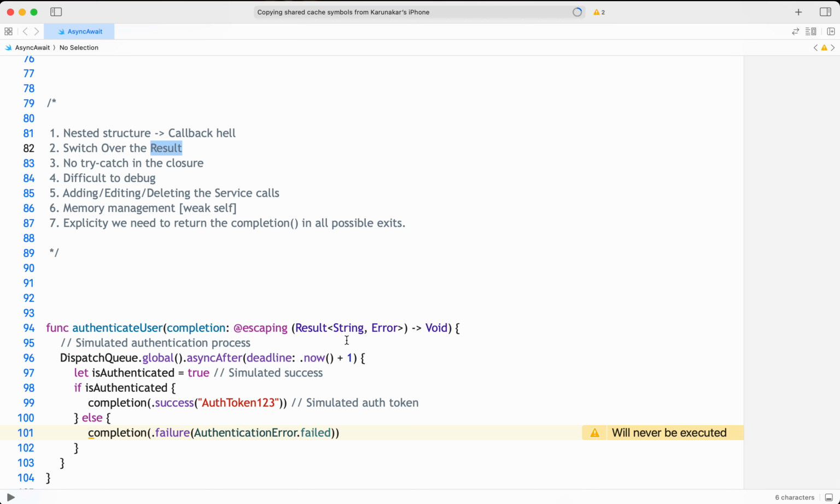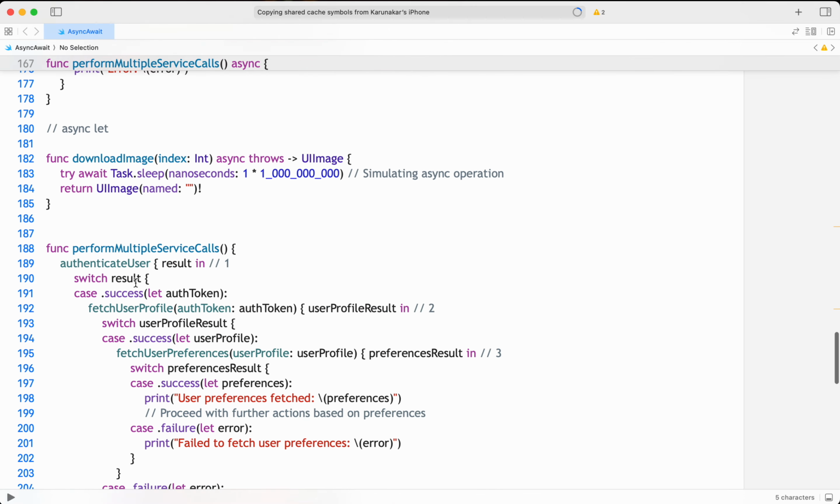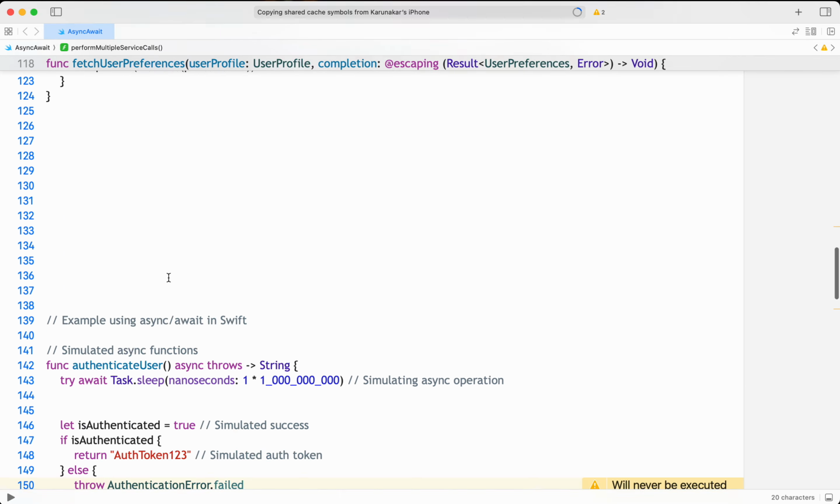We need to switch over the result, see what is the output and what is the error. There is no try catch in the closure, so the usual error handling mechanism we can't achieve. We need to switch over the result, see the error, and handle it accordingly, and it is very difficult to debug something like this. It's very difficult to debug, and this is not linear.